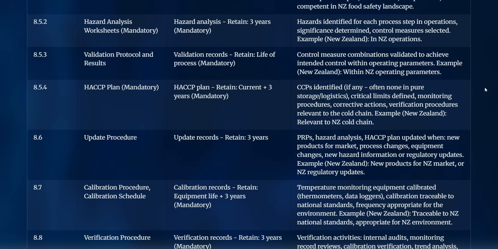Worksheet of hazard analysis is a mandatory requirement. And along with it, you need to have hazard analysis also as a mandatory requirement and retain it for 3 years. Auditors will look for those evidence to confirm that hazards are identified for each process step in operations, and significance is determined of each hazard, and control measures are selected. So you need to keep those documents.